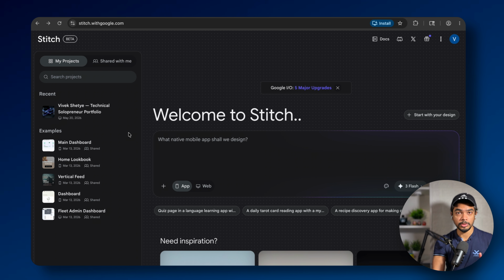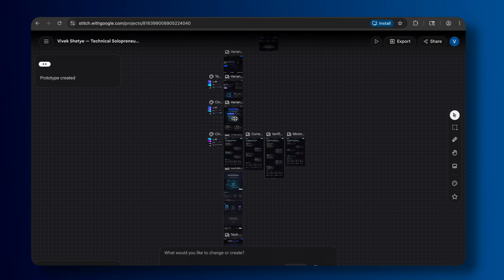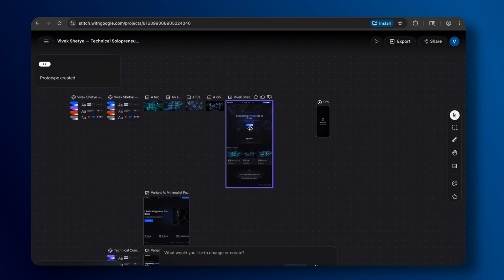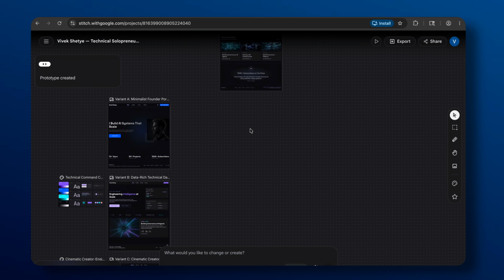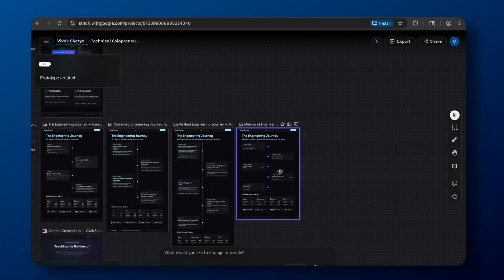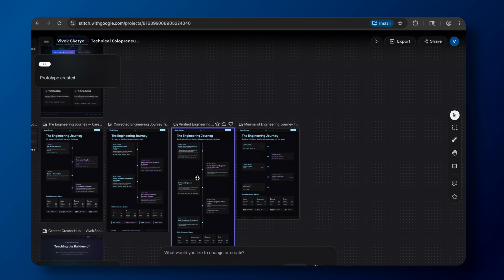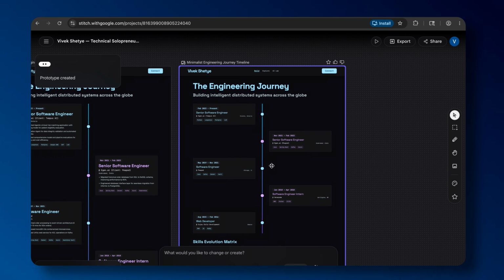So let's get started. This is Google Stitch, where you design websites using AI. I have already designed 4 pages for my portfolio website. This is my main home page. Then I have a few variants of home page, and then the engineering journey page. These are previous iterations of my engineering journey page where I made some modifications as the data was incorrect. And this is the final engineering page.